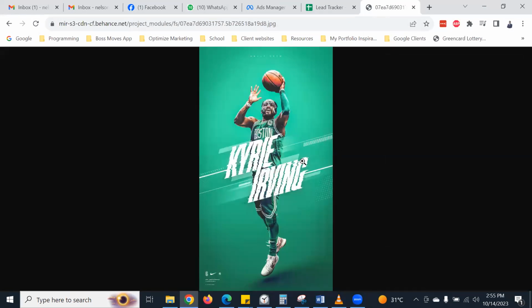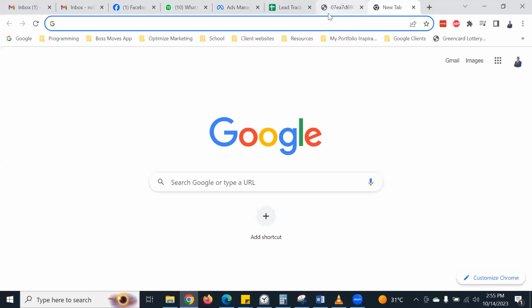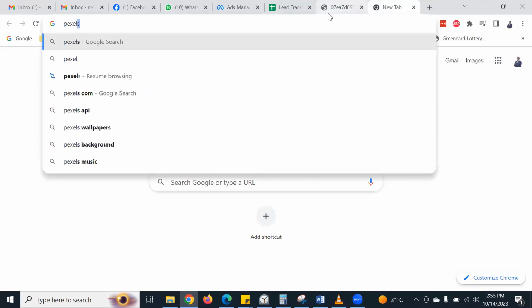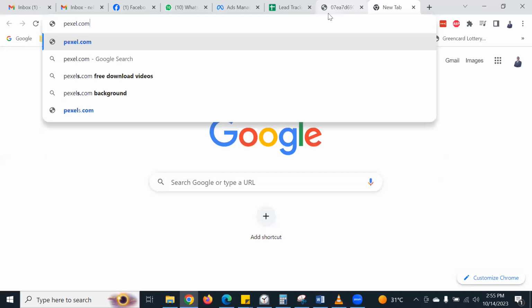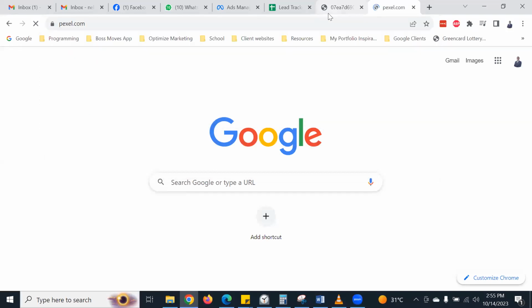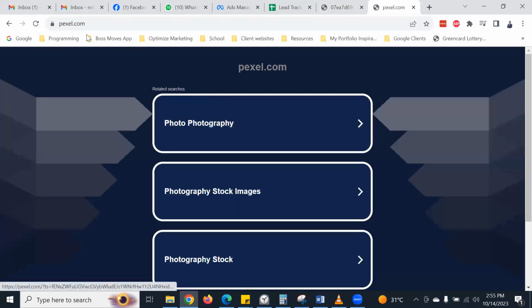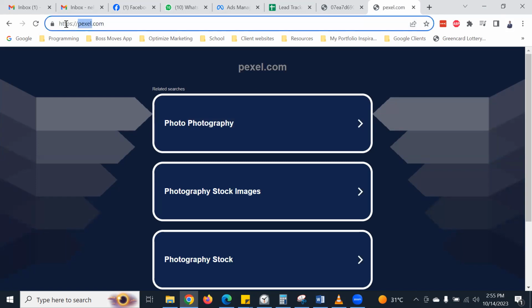So the next thing, we need an image. Maybe you're doing this for a client and they don't have their own photos to use. There are different ways that you can get photos. You can go to, maybe you can write this somewhere, pixel.com. There are stock images that you can reuse. So this site called pixel.com.